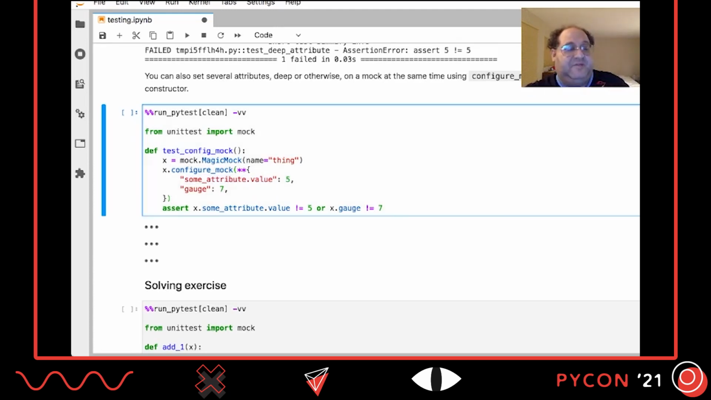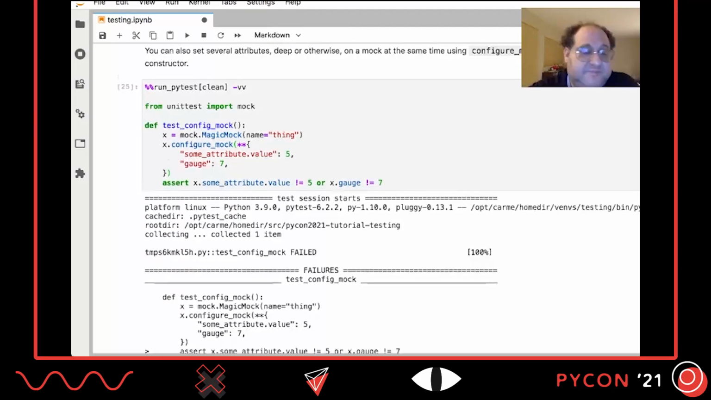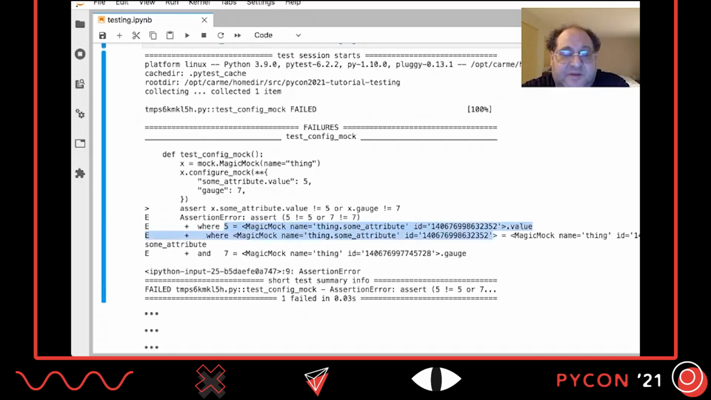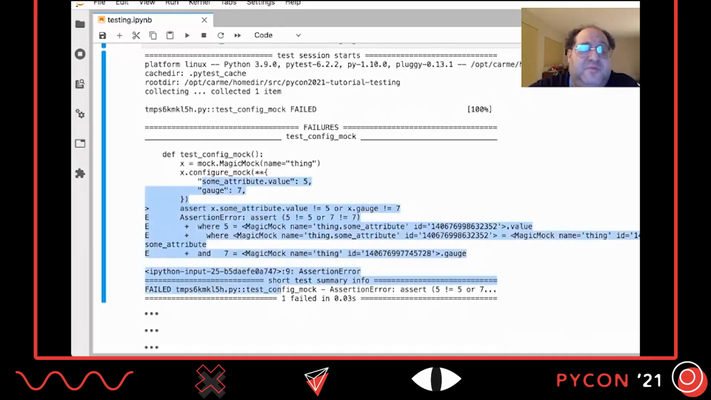So let's see how it works. Remember, I set some_attribute.value to 5 and gauge to 7. And then 5 is indeed thing.some_attribute.value, and 7 is just thing.gauge. So that worked, right? I can set any number of properties at the same time and they can be deep, right? This is again very useful when you want your object to pretend to be something very specific.